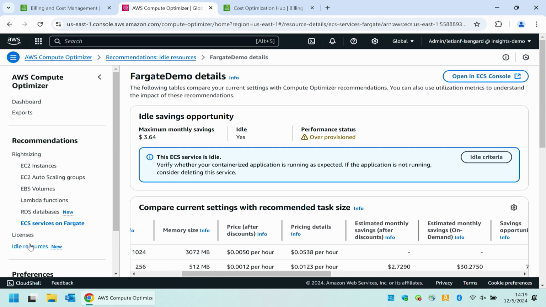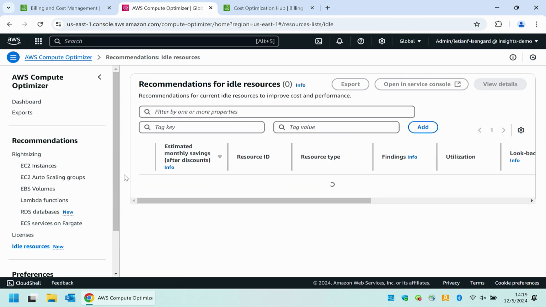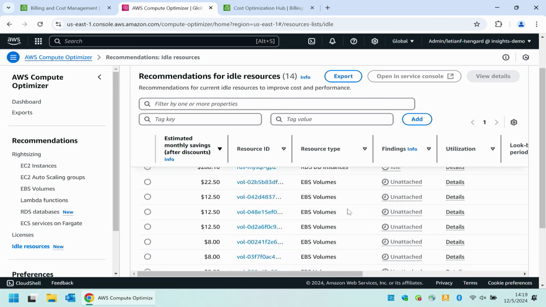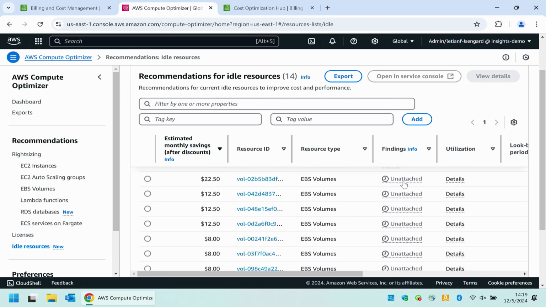Okay, so I'm going to pick on another one here. Let me go back to the idle homepage. I'm going to take a look at some of these EBS volumes. You'll notice it says unattached.